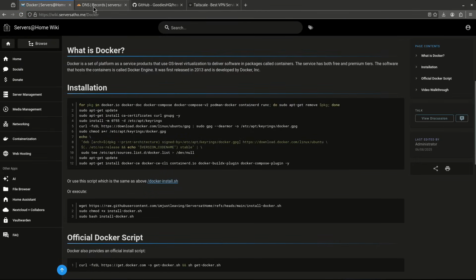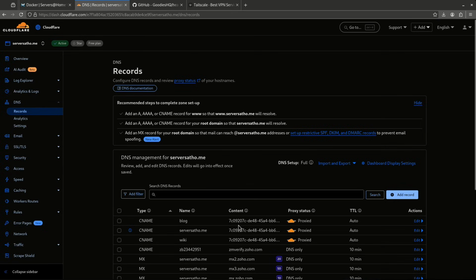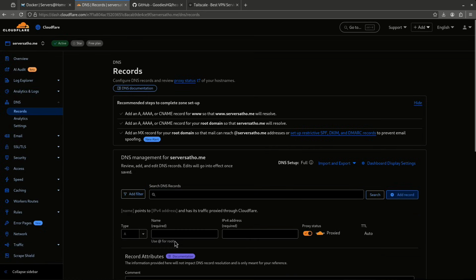I want to come over here to my DNS records. Now, this is the DNS table for servers at home. So I'm going to want to go ahead and add a record here. I'm going to want to add an A record. In this case, I'm going to call it headscale. And I'm going to give it the IPv4 address of the AWS instance that I was given.